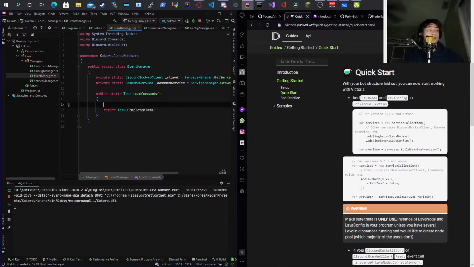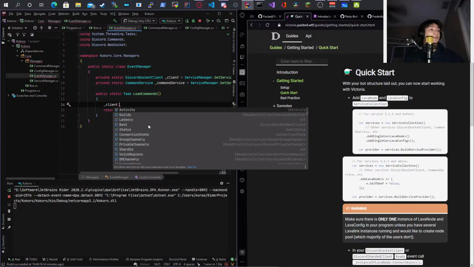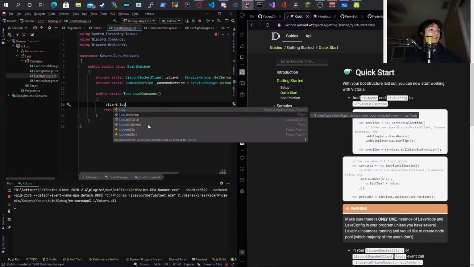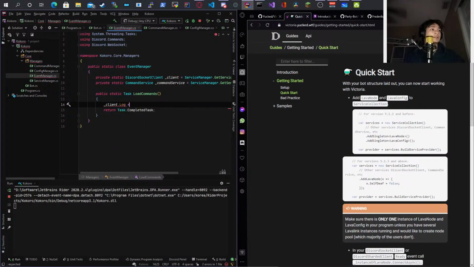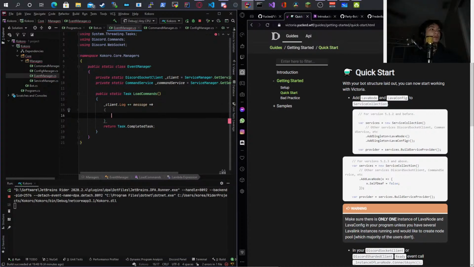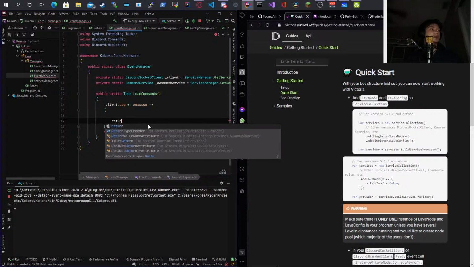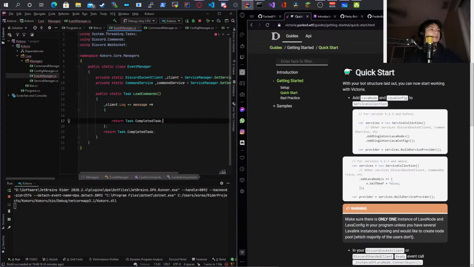Okay, so from there now I can do client. I'm going to add the subscriber for the log on the client. So I'm going to do this. Okay, I'm going to just do that. And that also needs to return Task.CompletedTask.